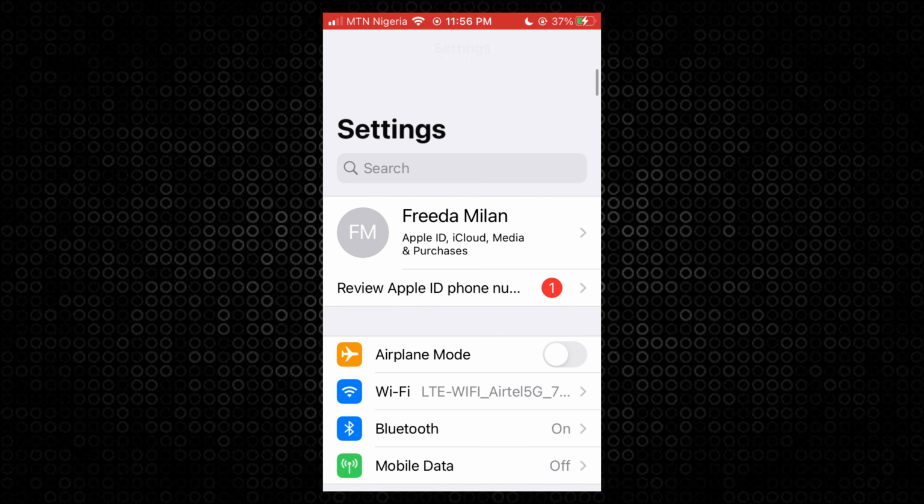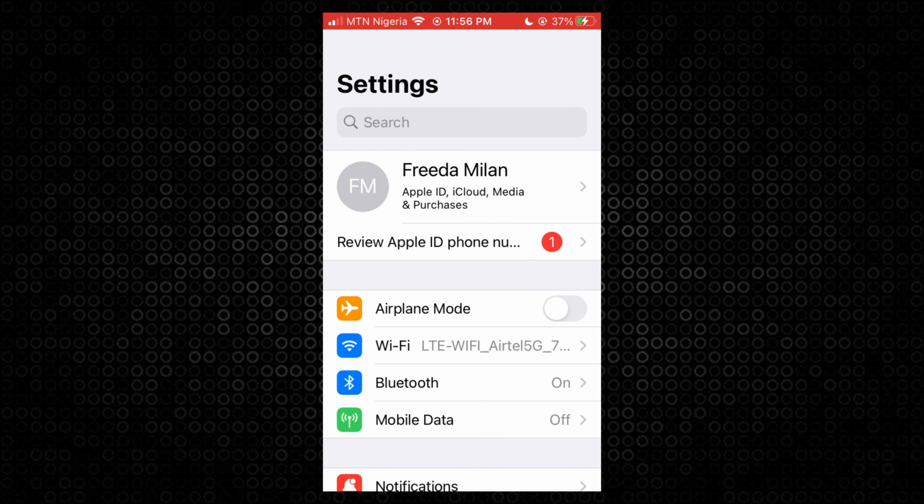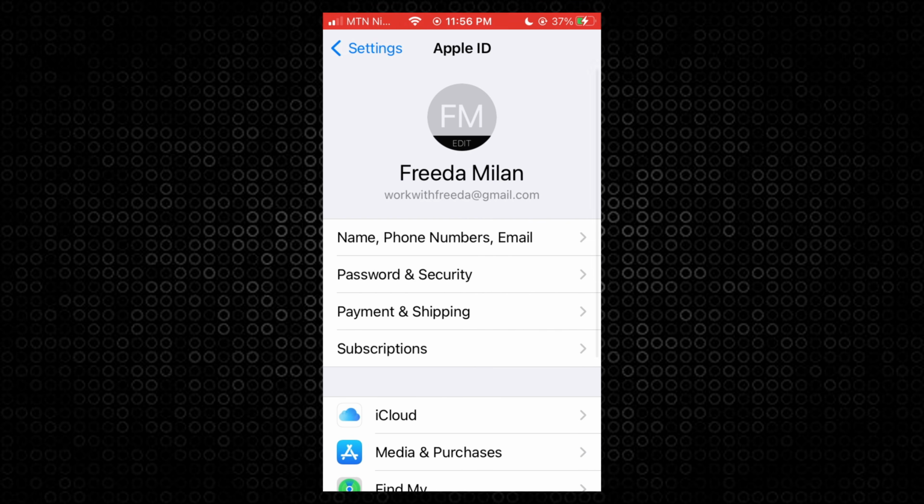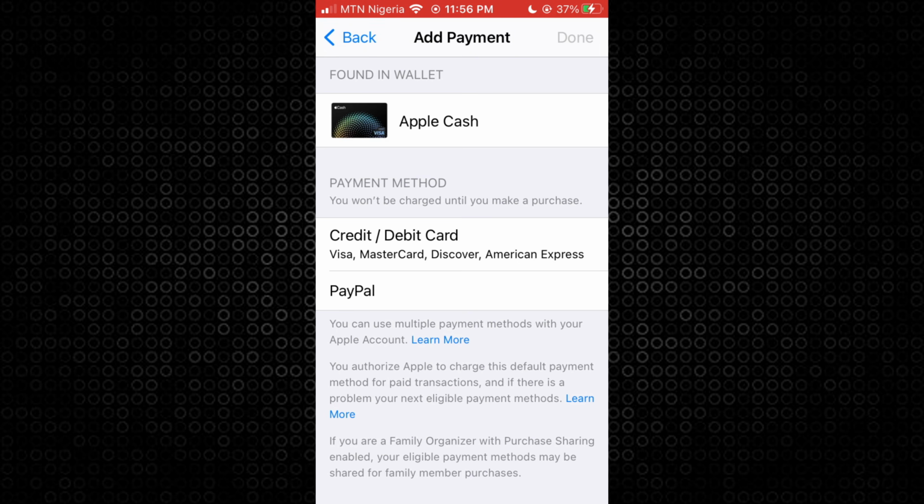It's working perfectly. So we want to go back to our Apple ID here. We want to click here, then open it. Then we'll just click on payment and shipping. Let it load. And then it brings us here. Then you're going to select Apple Cash because that's what we'll be using.